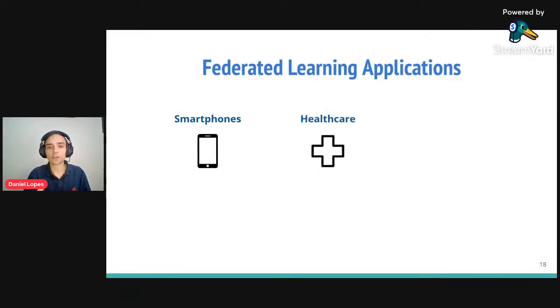We also have the healthcare example. In healthcare, the data is typically highly sensitive and is subject to several privacy regulations. So in this case, we are not able to centralize the data in order to train a machine learning model, which means that we can use federated learning to train a machine learning model with the data of several different hospitals, for example, while ensuring the data remains private.